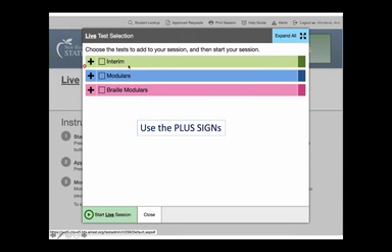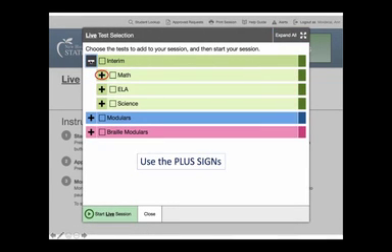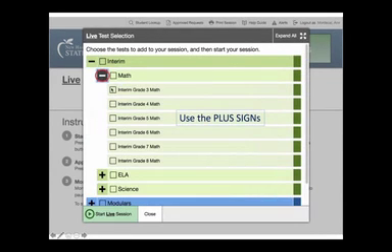So the interims are the longer versions of the test. It says use the plus signs. So if you see a plus sign and you want to go in there, click on the plus sign. So I clicked on the interim plus sign. And now I want to give a math assessment. So I'm going to click on the plus sign, and I can choose any of these grades.